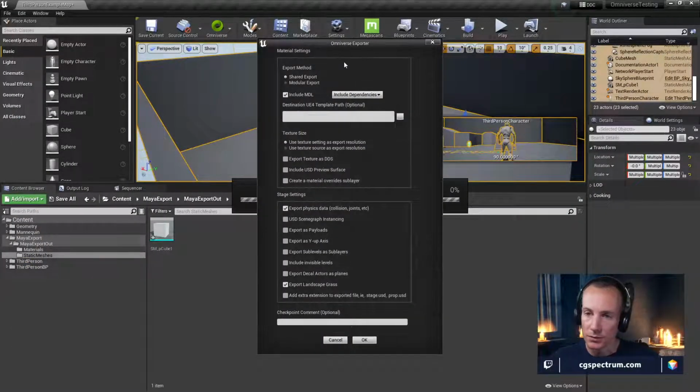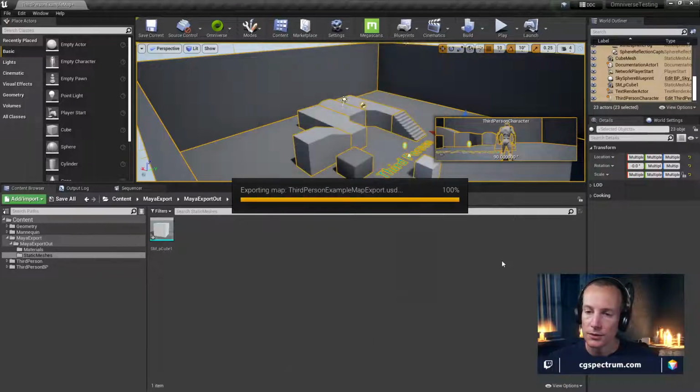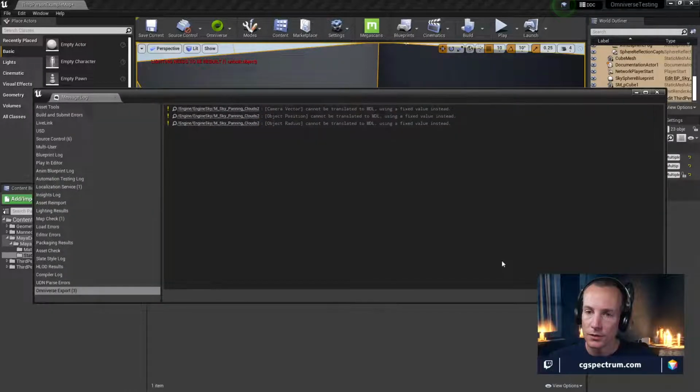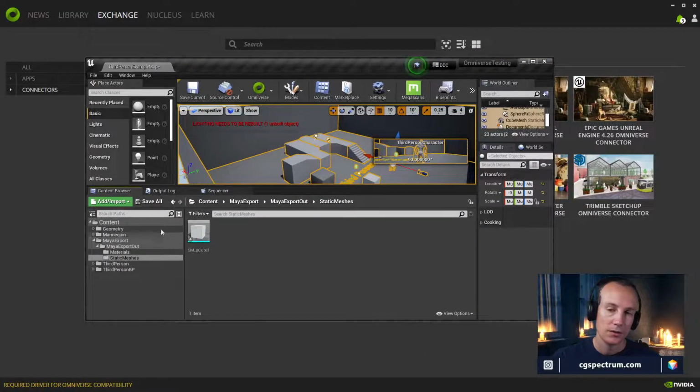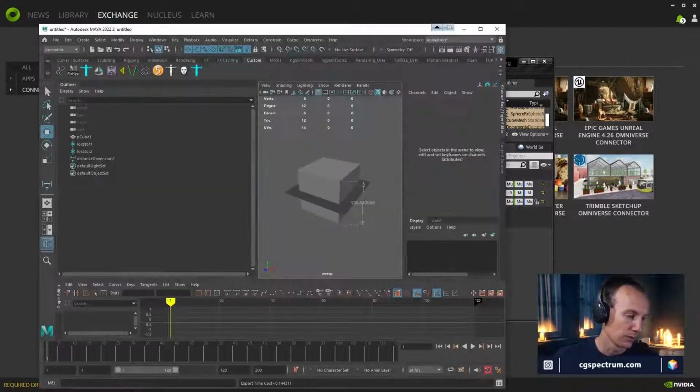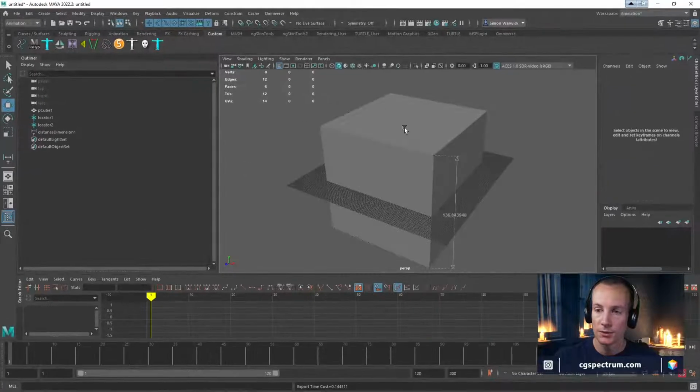This is the same menu as before. Shared export. All right, let's try it out. Camera vector cannot be translated to a MDL using a fixed value instead. Sky panning clouds cannot be translated. Oh, they're all sky panning clouds. Okay. The funny thing is I don't have any textures on the scene, so it doesn't really help me determine whether or not textures are going to come through. But it looks promising, so let's go for it.